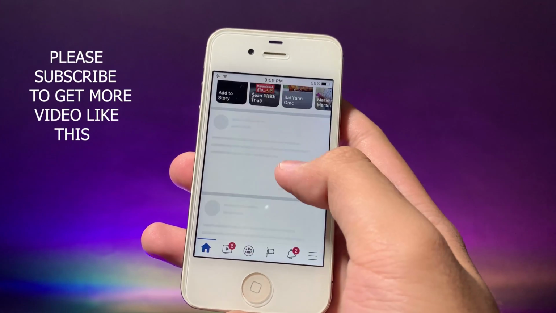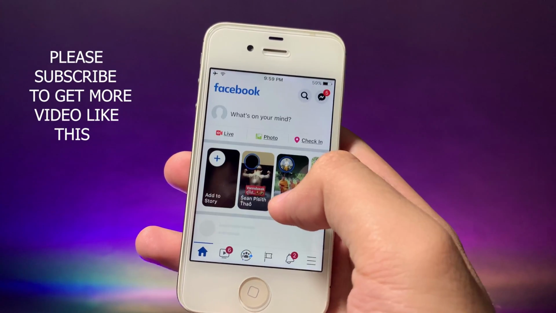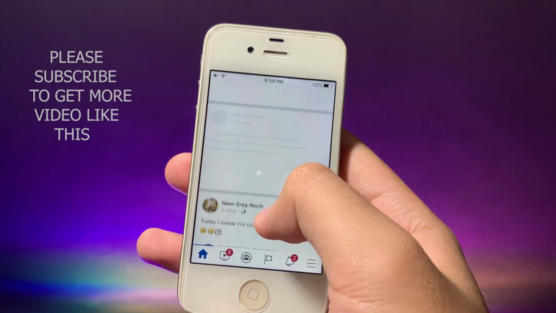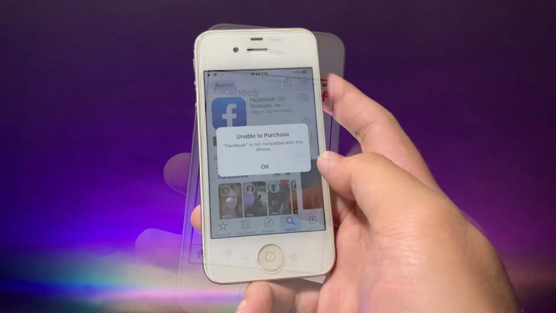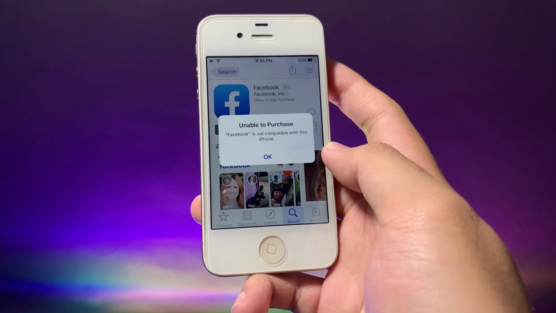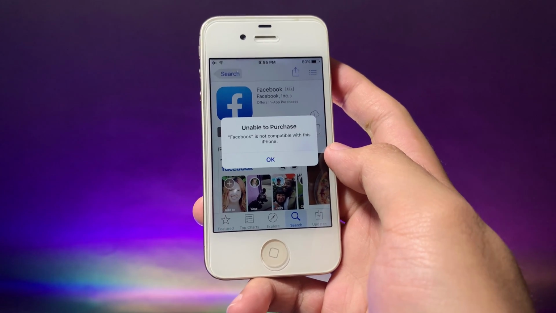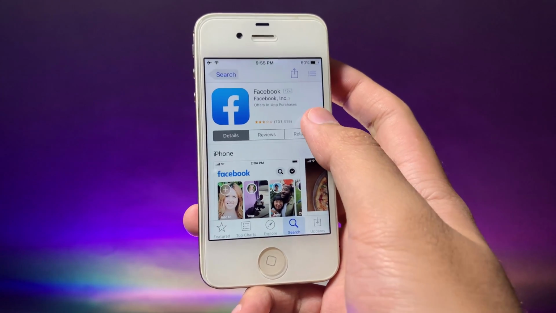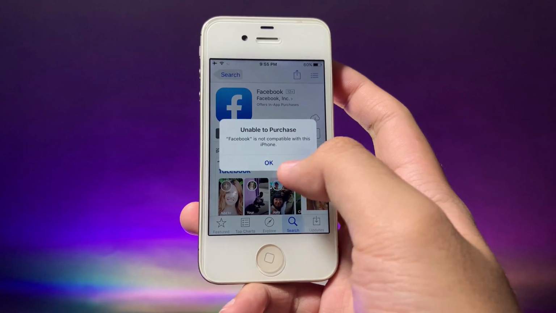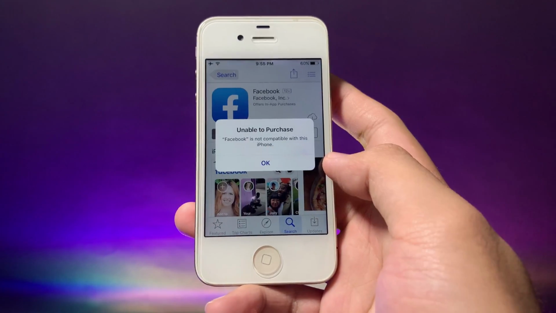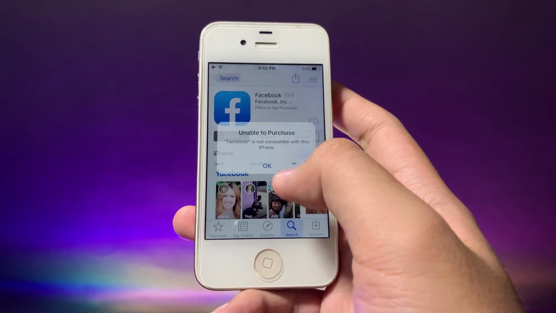Welcome back. Today I would like to share with you how you can install Facebook on your iPhone 4S in 2021. And I think there are still many of you that are using the iPhone 4S in 2021 and you want to use Facebook on it, and you may encounter "unable to purchase" whenever you click on the download button, because it says Facebook is not compatible with this iPhone. Now let me show you how you can fix these issues.